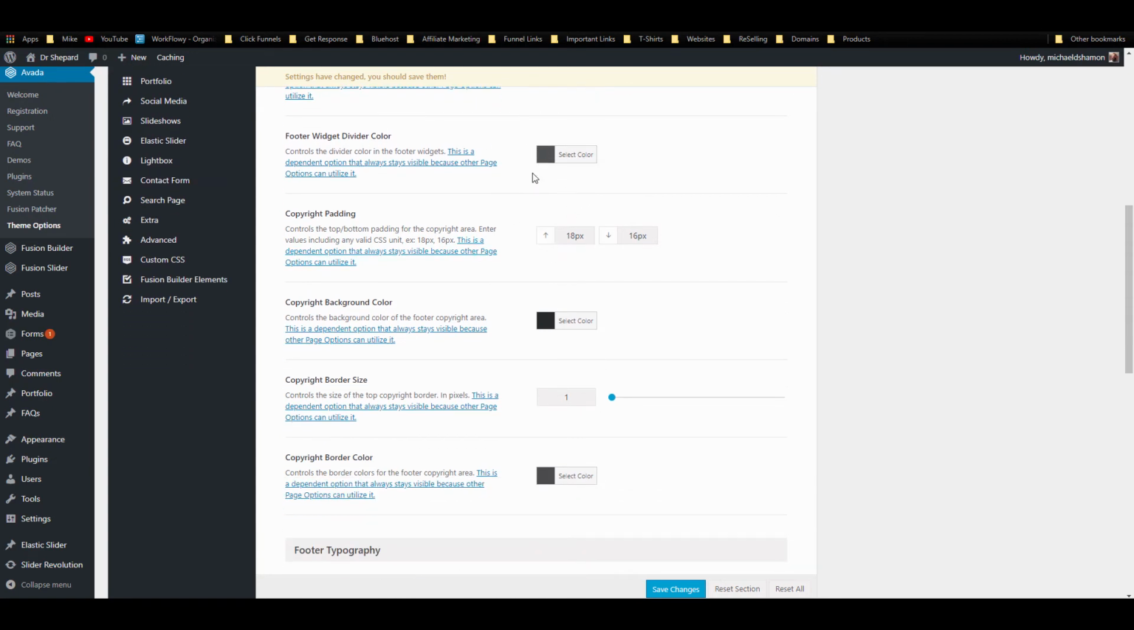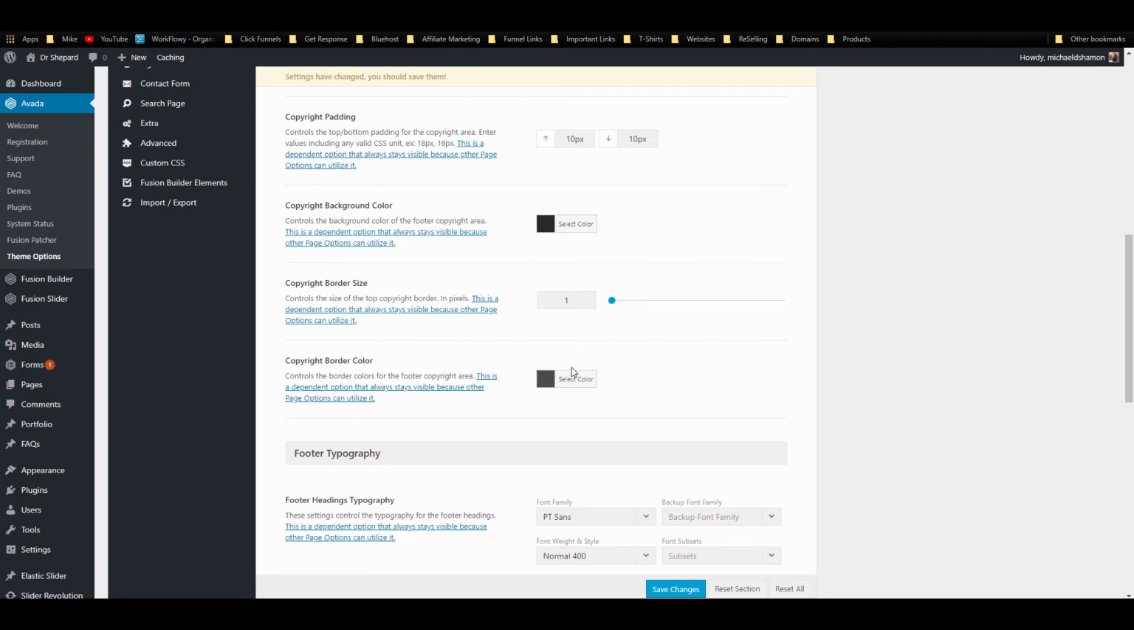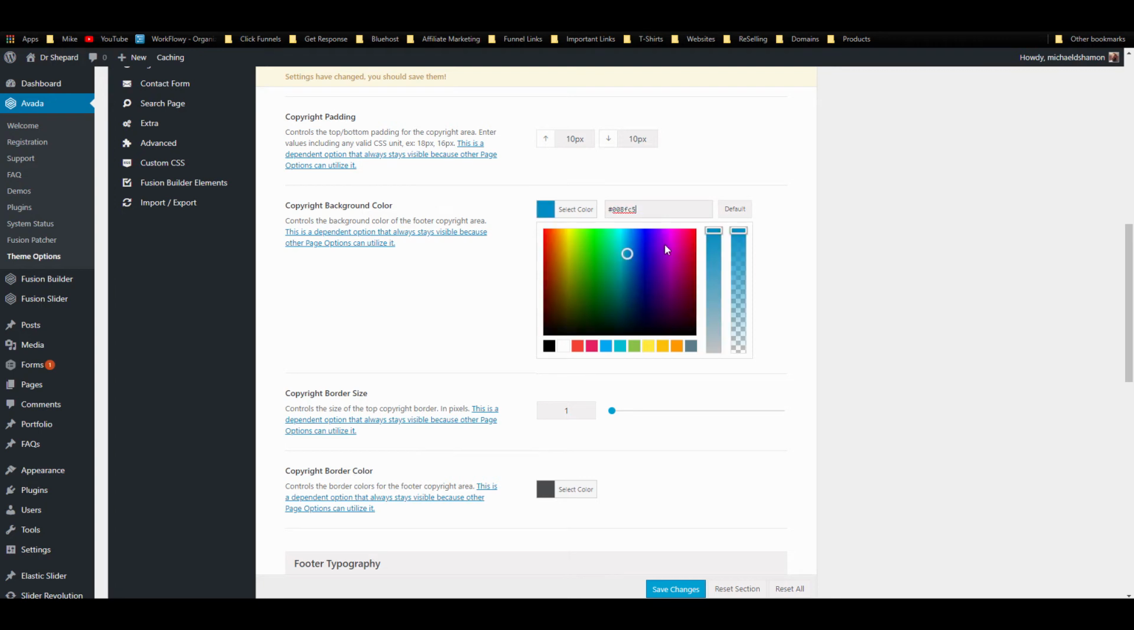Alright, widget divider color. I'm just going to keep that the way it is for right now. Copyright padding, I'm just going to go 10 and 10. Copyright background color, keep it the way it is right now. And actually, you know, I'm going to change it. I'm going to go to this color, and I'm going to just go a little bit darker, maybe. There.